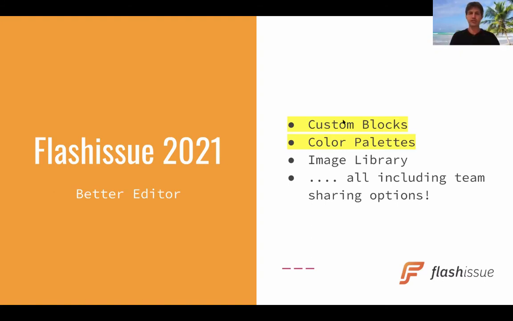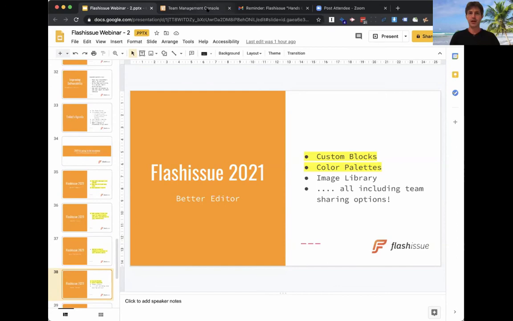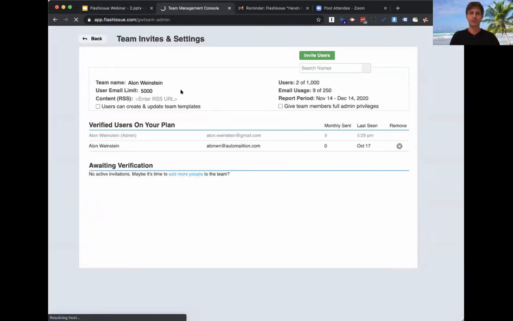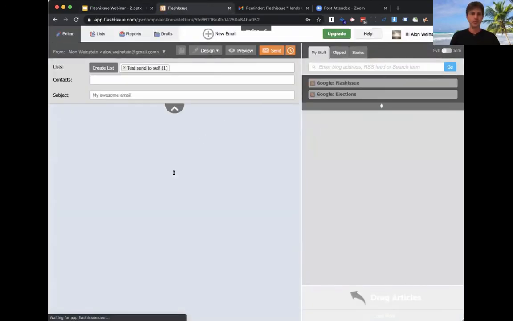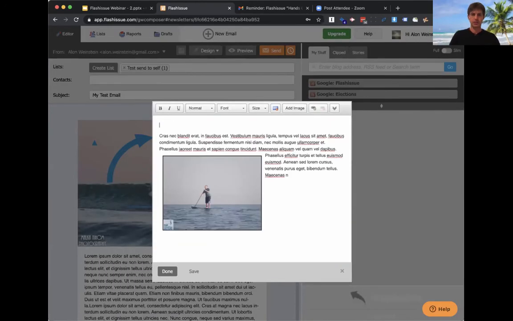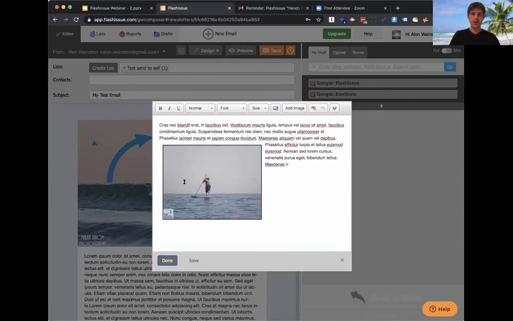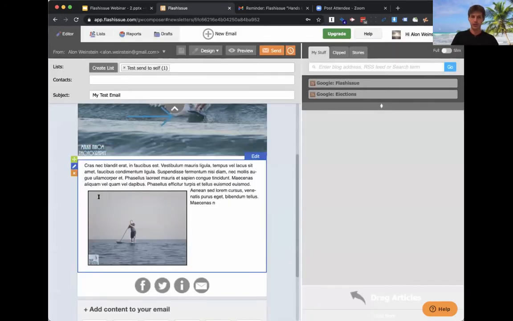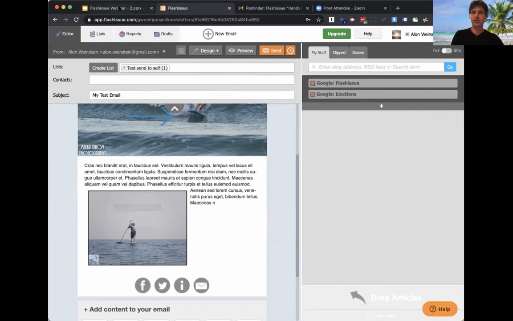Let me just open Flashissue here. So imagine having the option to go into a newsletter and grab any content block like this one here and just hit a button and save it. And then in any future newsletter, you'll be able to grab that content block and put it inside the newsletter.